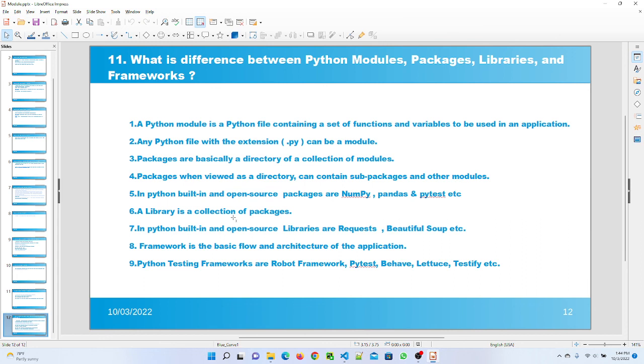A framework is a basic flow and architecture of the application. Python testing frameworks include Robot Framework, Behave Framework, PyTest, Lettuce, and Testify. So those are the Python frameworks for testing. These are the differences between Python modules, packages, libraries, and frameworks.